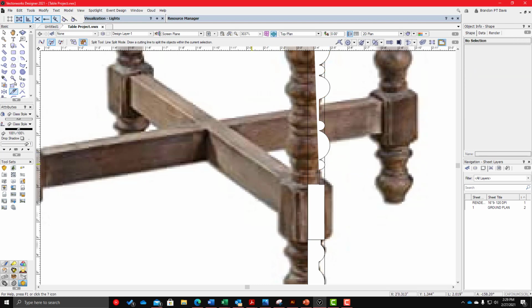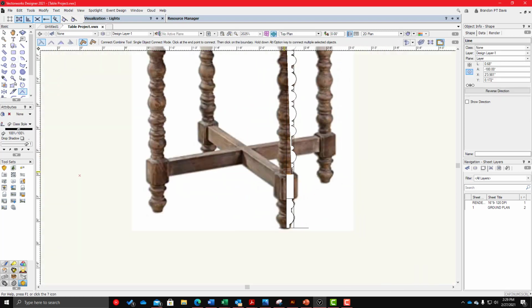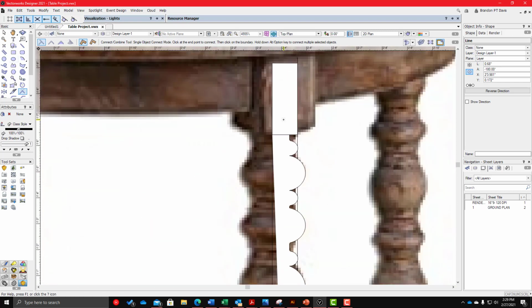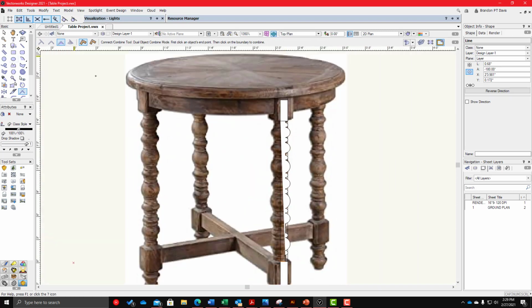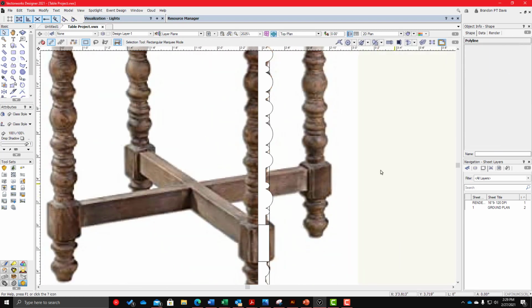And I don't really have an end point, so I'm going to just kind of draw that end point, use connect, combine these together. So make sure that it's in the combine mode. So now we're kind of back in business. We have a full profile.